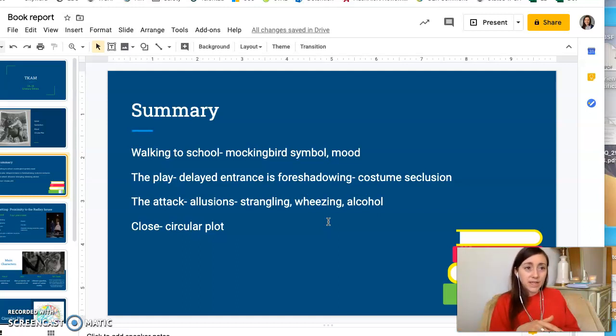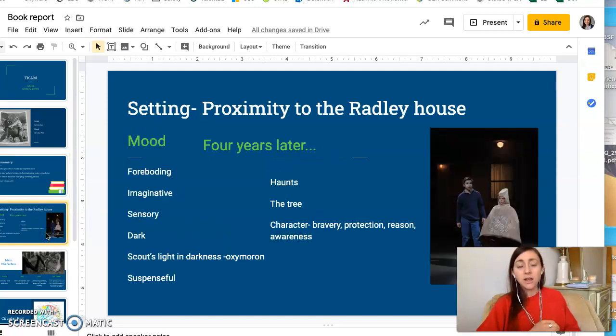And then lastly, with the closing of that scene, there's a circular plot structure. So pushing on, with the setting, it shows proximity to, it all kind of takes place apart from the school in proximity to the Radley house, by their gate, by the tree, by, these are scenes we've seen throughout the entire novel.